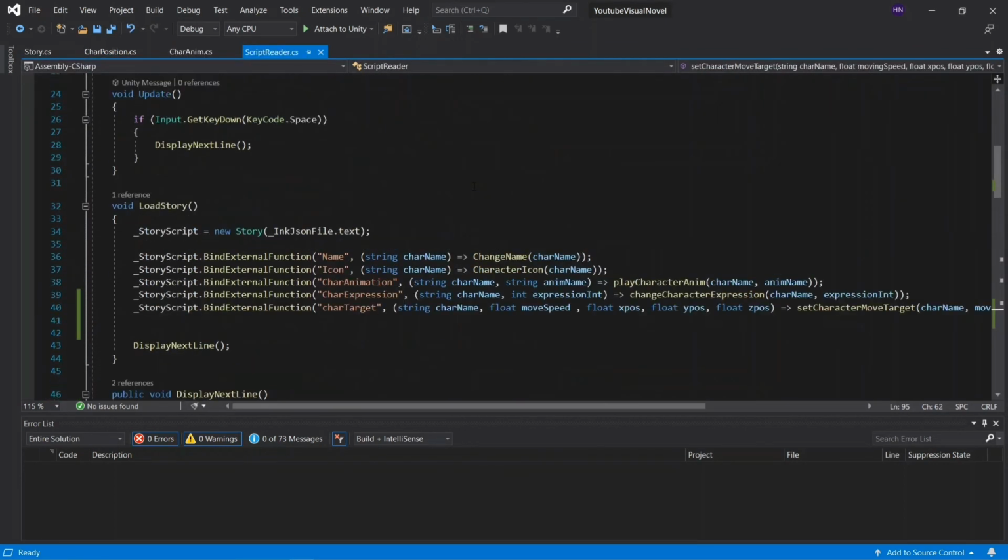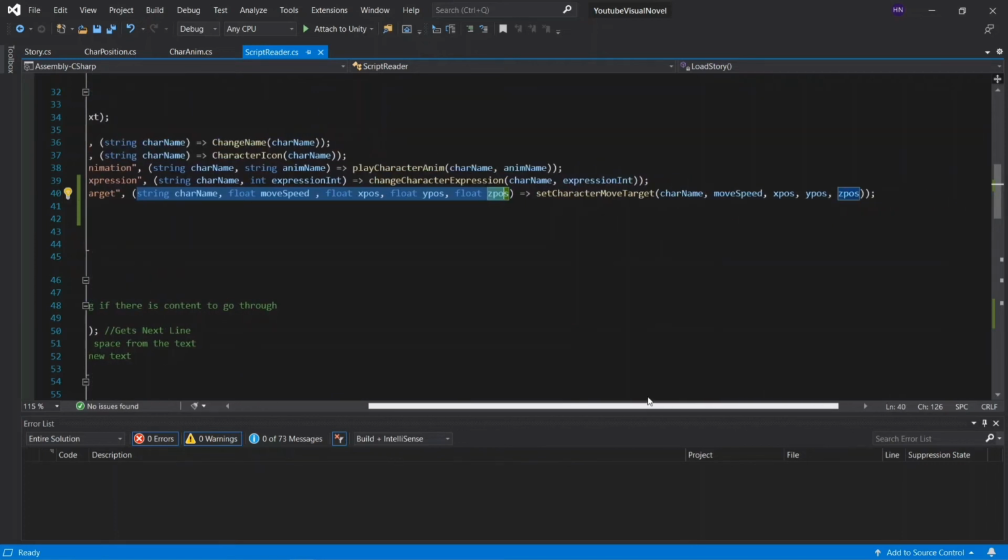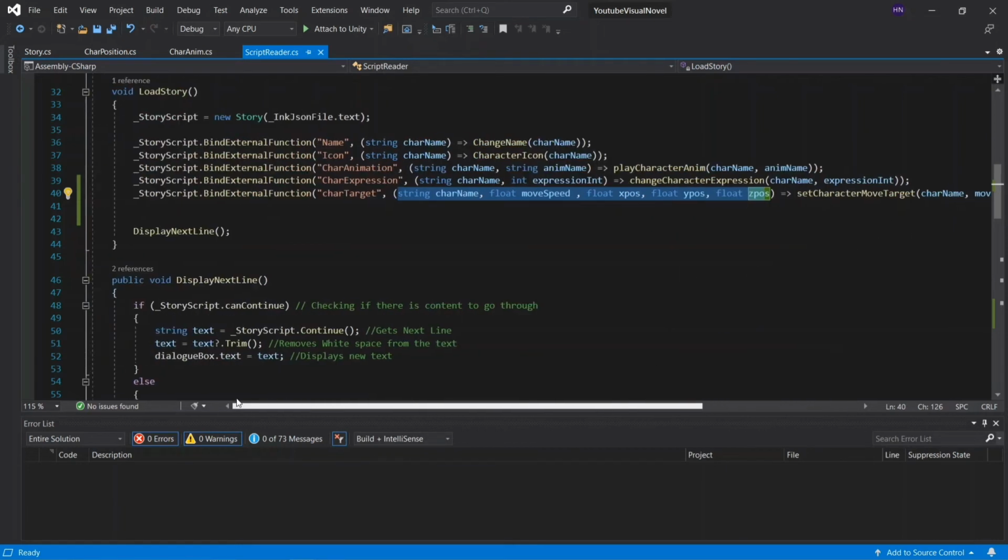So funny thing about ink is that in external bindings, you can't exactly go ahead and bind five different arguments. But hey, it works now. My guy moves and hey look, 5 arguments. So let me show you guys the real simple fix for this.